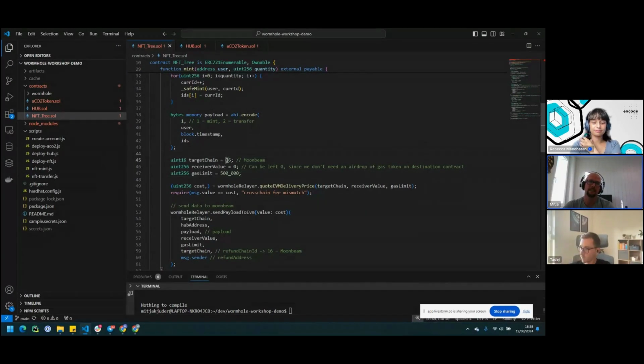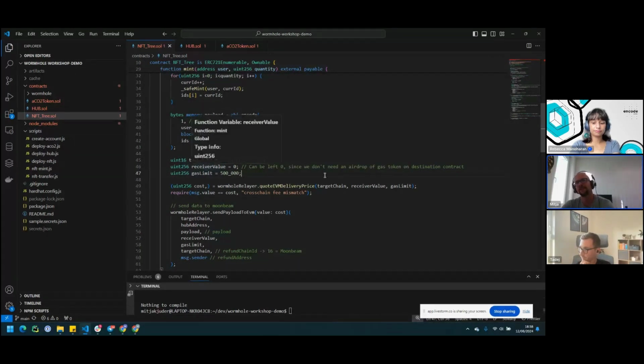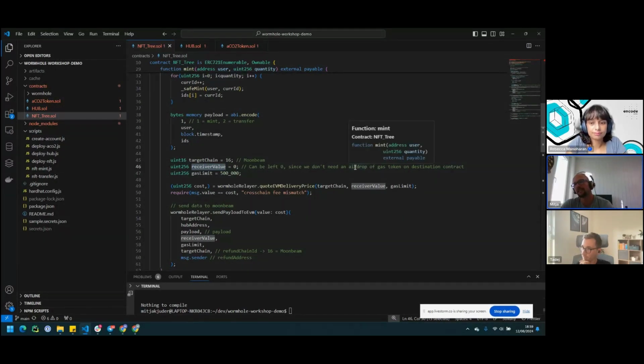And 16 stands for Moonbeam. Also, these IDs can be found in the docs, so navigate there if you need them. The receiver value for the mint function can be left to 0, because, as I said before, we don't need any airdrop in the destination transaction. For the NFT transfer, we are gonna need it, but let me talk about that later.